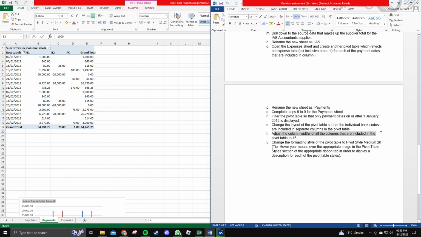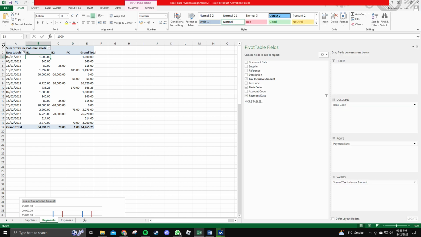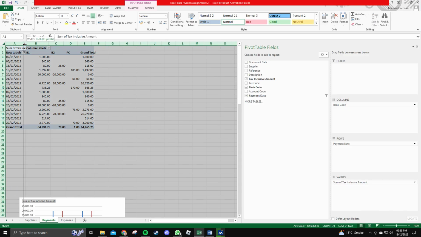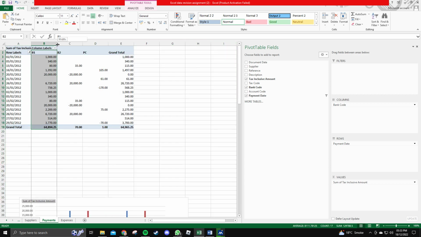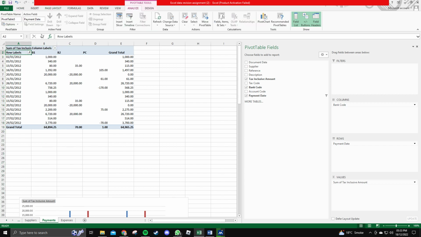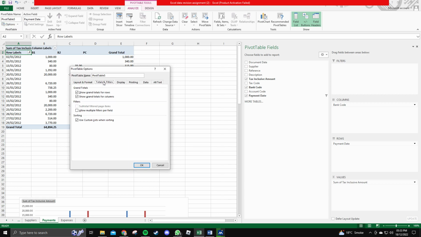Adjust the column widths of all the columns that are included in the pivot table to 16. So just move them all to 16. Now you can check, yeah, that's 16. I'm sure there is an easier way to do it. Let me actually check. Has to be, right? Has to be.